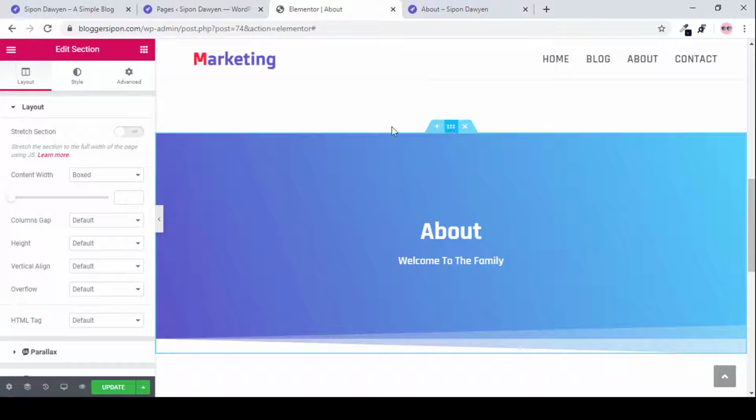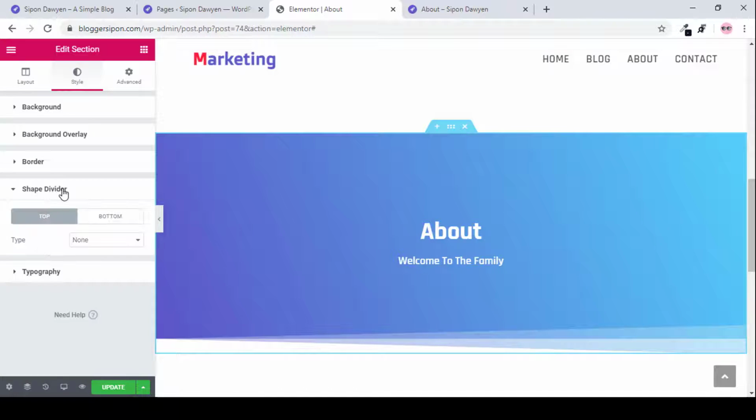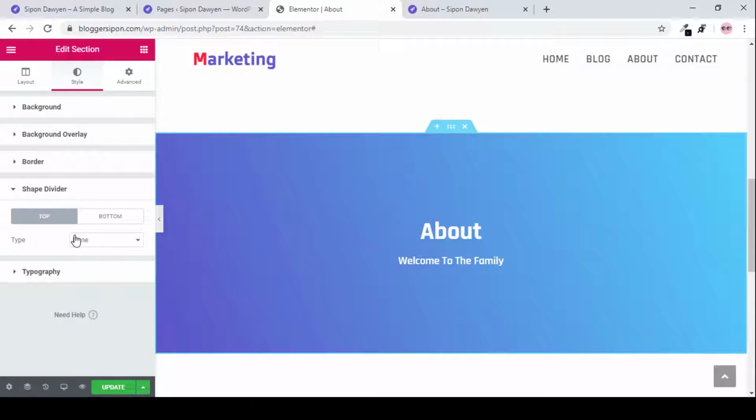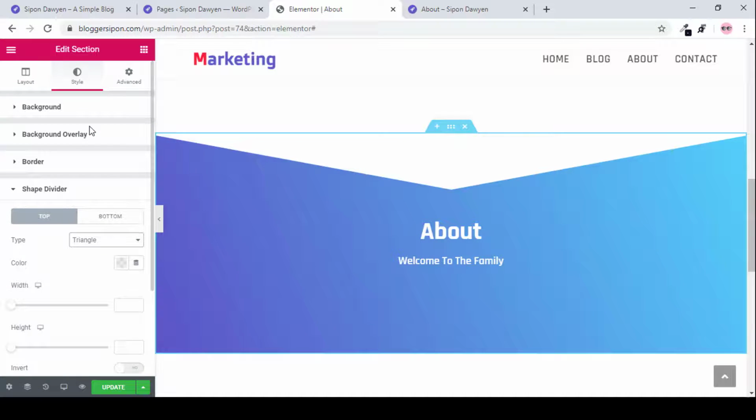Click the navigator icon. From Style click Shape Divider. Click the button, and change it to none. Now click Top, and add Tilt Opacity.